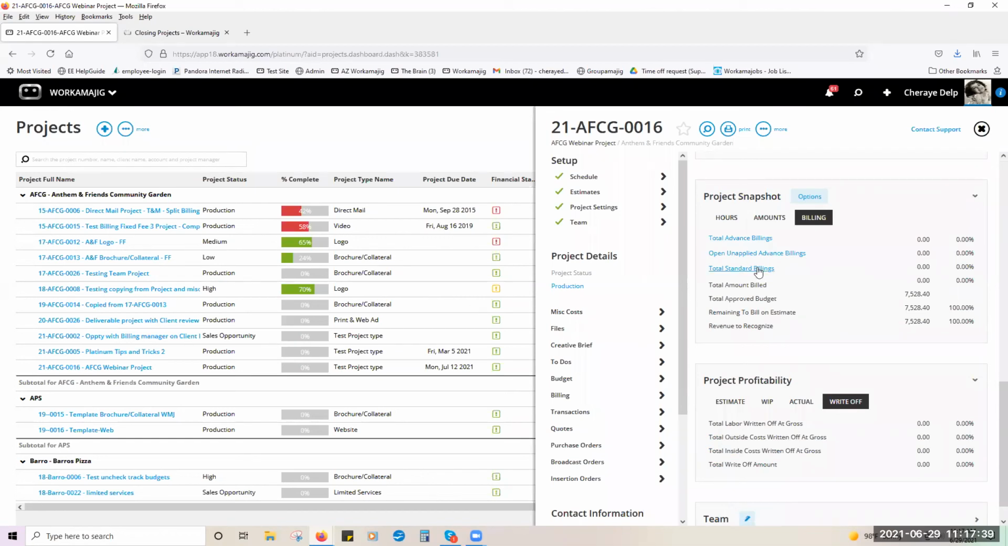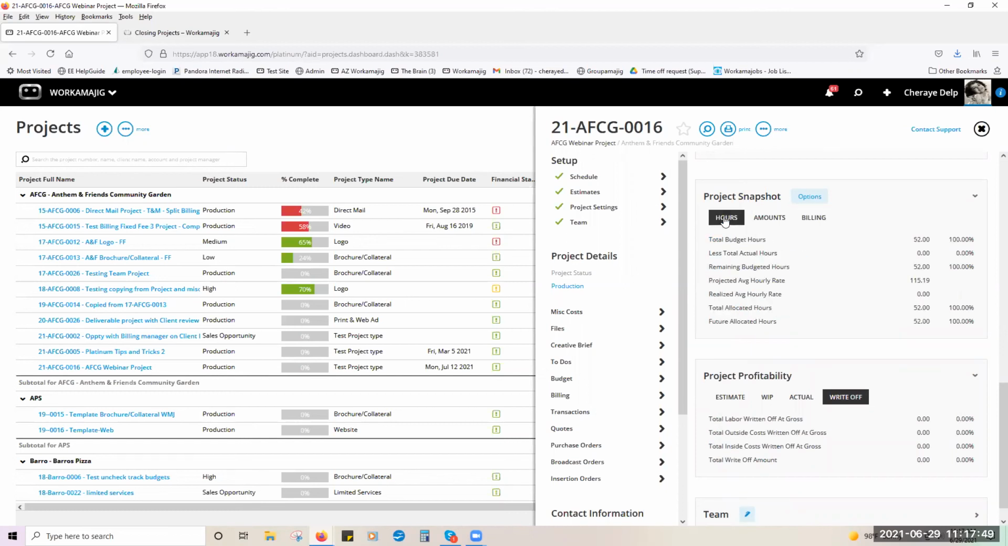You can click in here. This is going to give you all of your invoices that were billed out of this project and any total advance bills and any unapplied amounts. You would be able to use this. I can click over to the hours. This is pulling those estimated hours. I don't have to go to my estimate to see the hours. I can see them right from here.